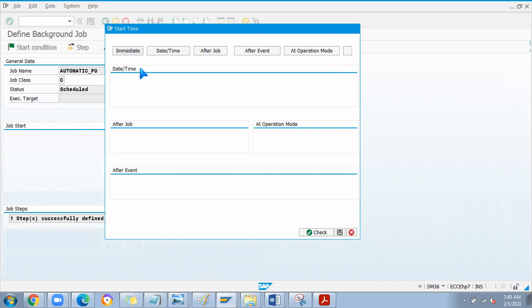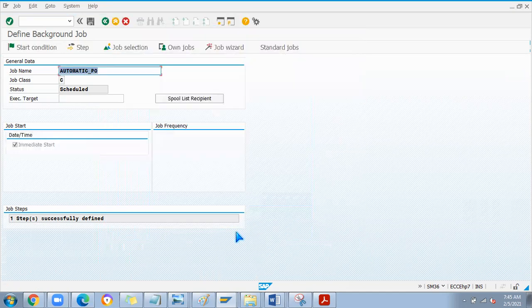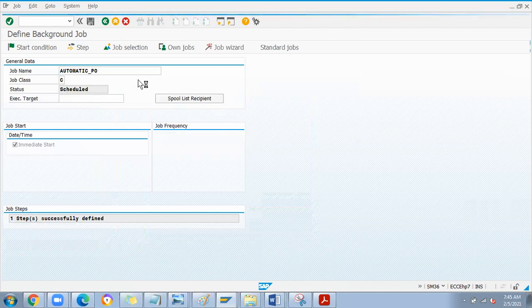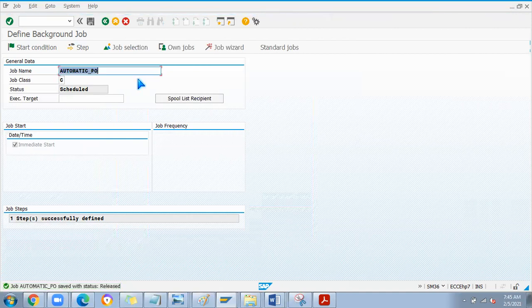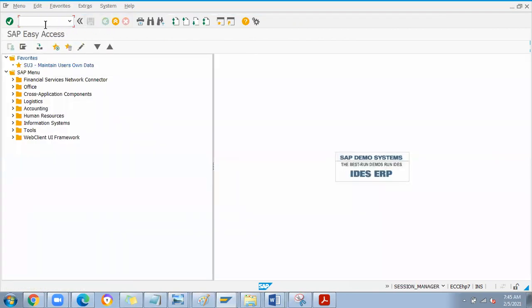Okay, now I'll go for immediate. Okay, and save. Okay, now I'll save this. Okay, so now the batch job should run in the background, and it will convert open PR to PO. There will be 10 PRs or 20 PRs. Okay, it should get converted. Now we have one PR. Okay, I'll go back to SM37.